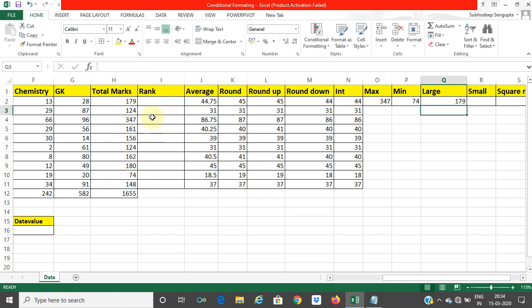So the third highest number among this range is 179. You can check it for yourself: 347, after that 180, then it's 179. So it has given us the correct result.